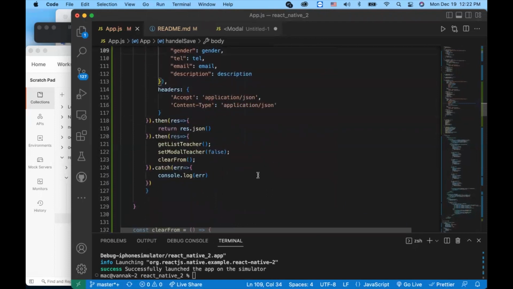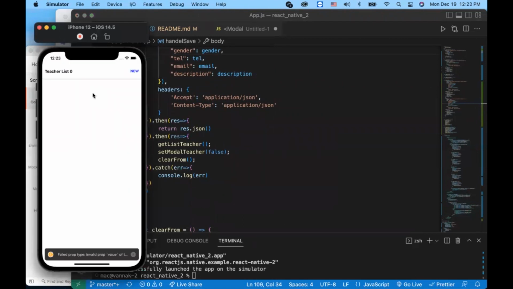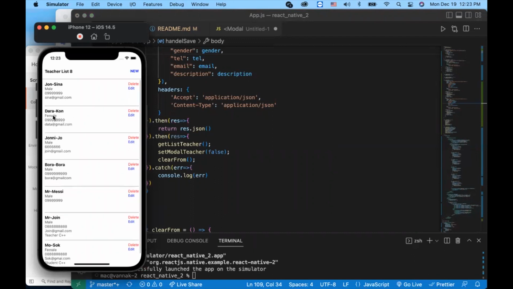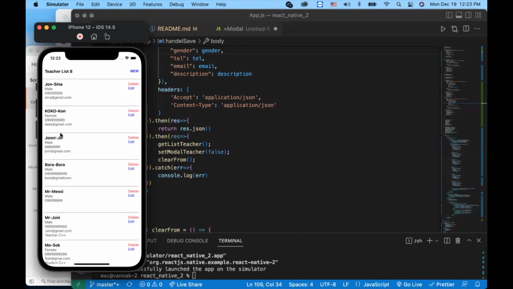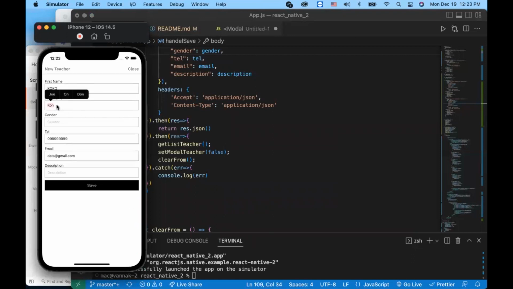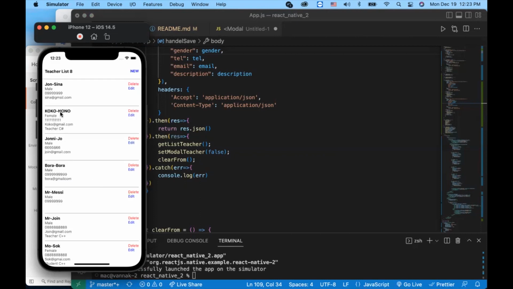Okay, let's start. Reload. I want to edit this data with Dragon. I click edit, and I need to change it to Google. Okay, I save. You see? Google. Okay. And telephone, 111, quite simple. And email, google at gmail.com. Okay. Description is a teacher, CSAP. Okay, go. You see here, the information that we changed is already there.